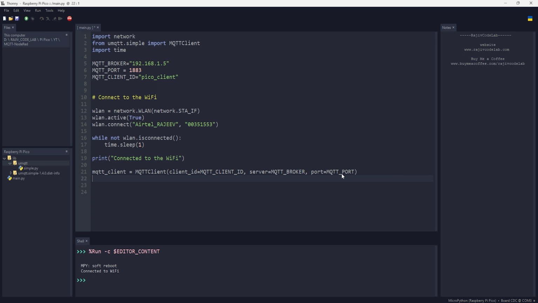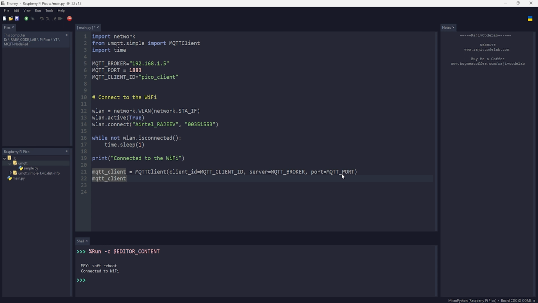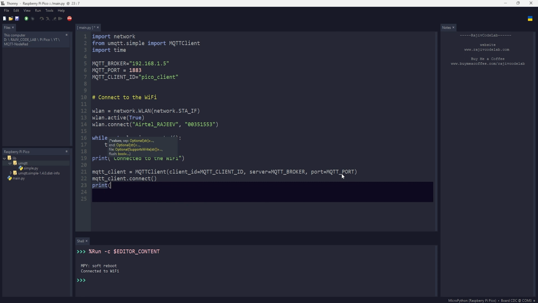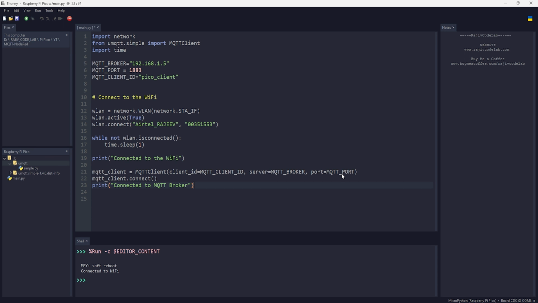Now we can test whether it's connecting or not. Let me call mqtt_client.connect to see whether it connects. Let's print: connected to MQTT broker. Now let's save and try it out. Oh, perfect.